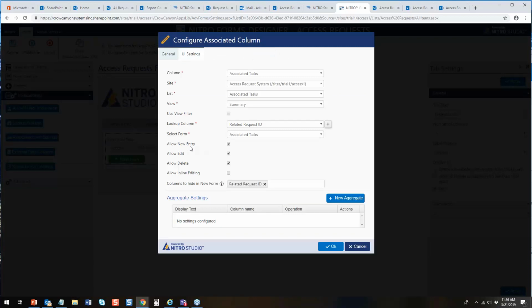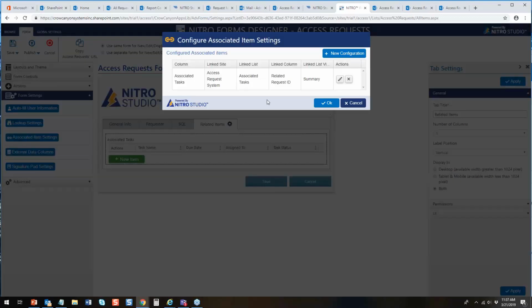You can have allow new entry. You'll create a new task right there in the site, right there on the form. You can allow edit, allow deleting, allow inline editing. And another thing, you can do aggregate. So say you had a bunch of line items, or a bunch of time tracking items, they would aggregate the time and you'd say, okay, we spent 3 hours, 2 hours, 5 hours, and that ends up being 10 hours altogether. Or the purchase items add up to $355 or whatever. So that can aggregate stuff in there, and just cancel that.